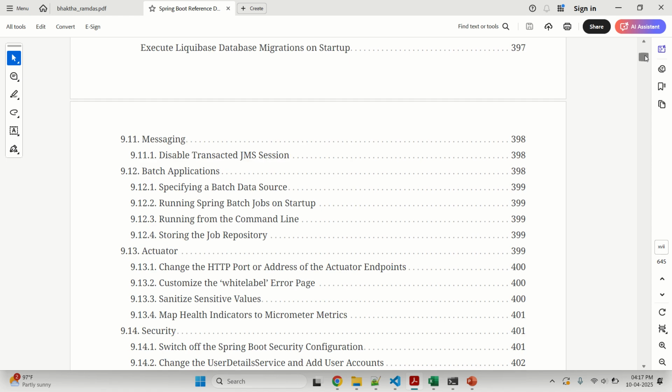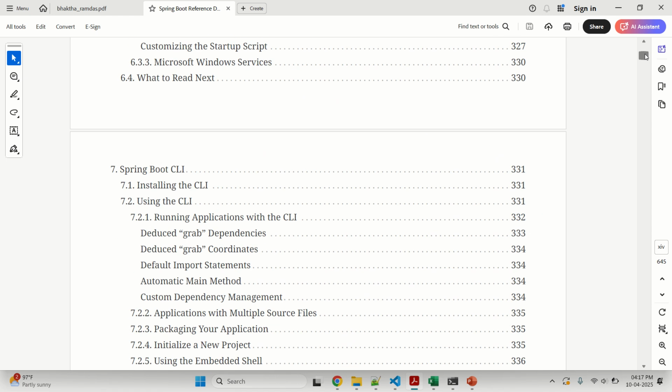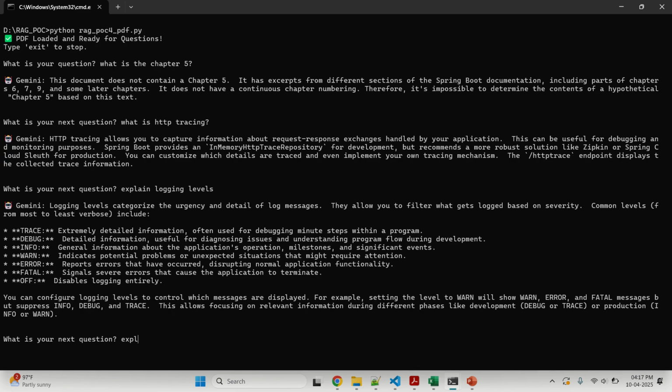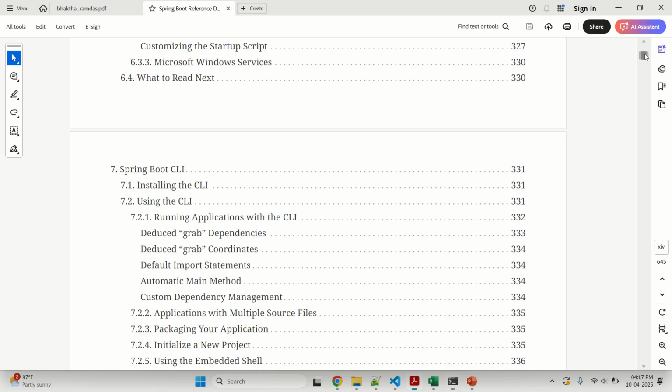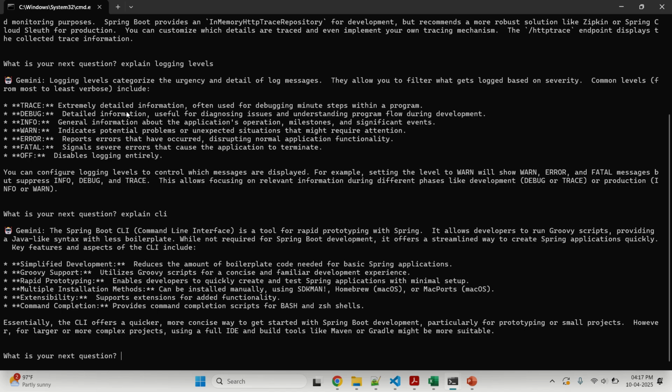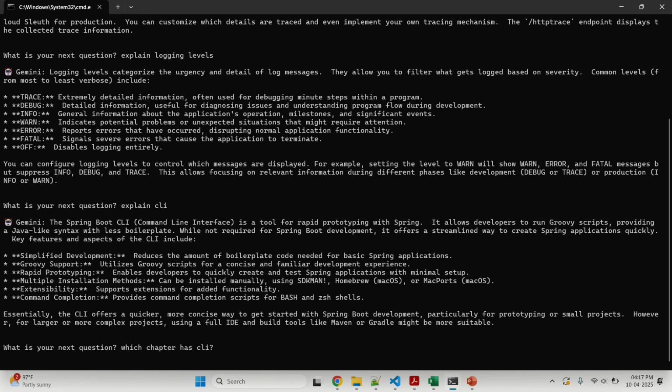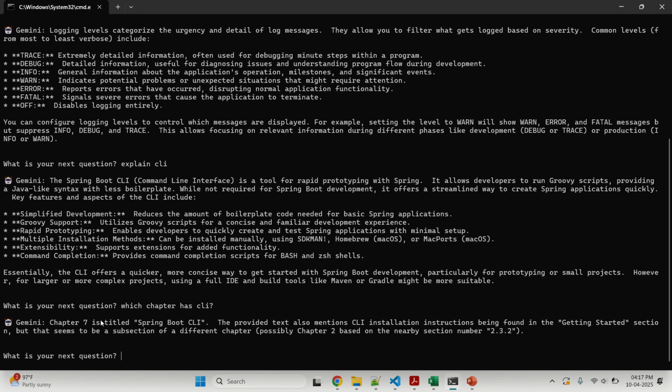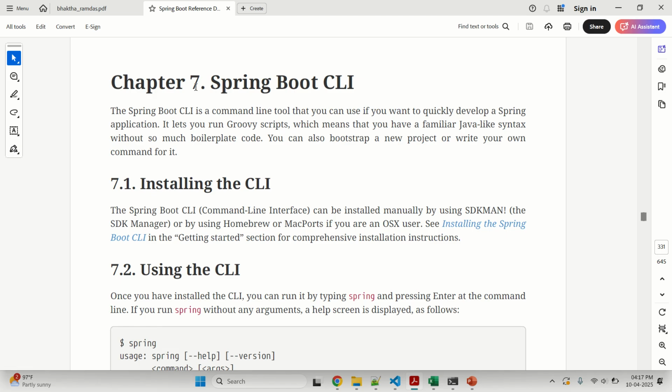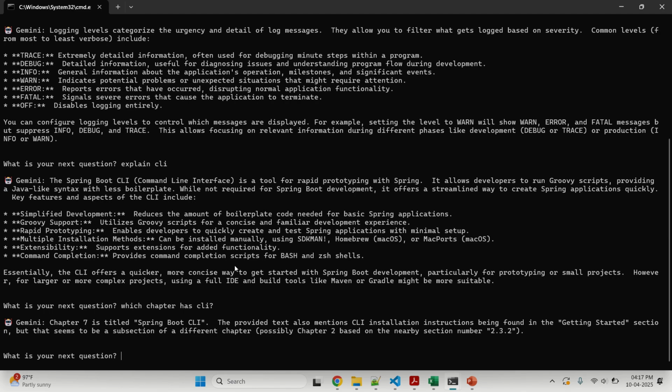Let's see any other. Explain CLI. I'm expecting some information related to CLI, Spring Boot CLI, which is a tool. Which chapter has the CLI? It is saying chapter 7 has the CLI. So exactly, it is able to find chapter 7 and the Spring Boot CLI. So it is working as expected.